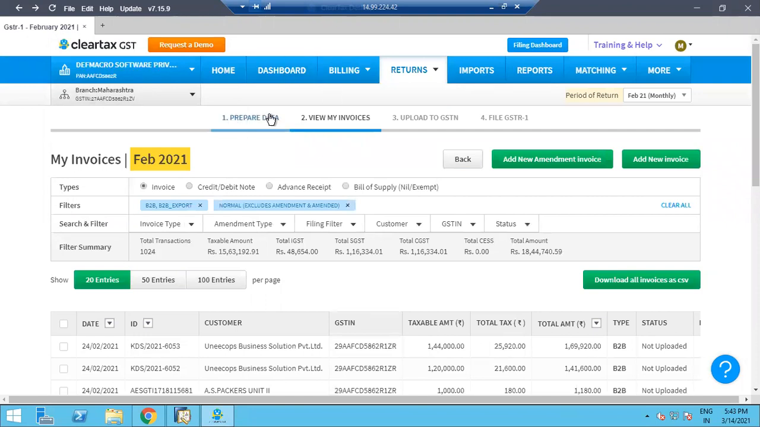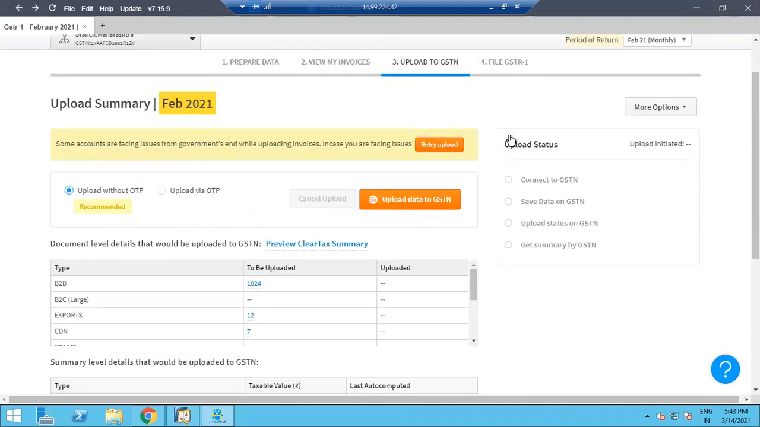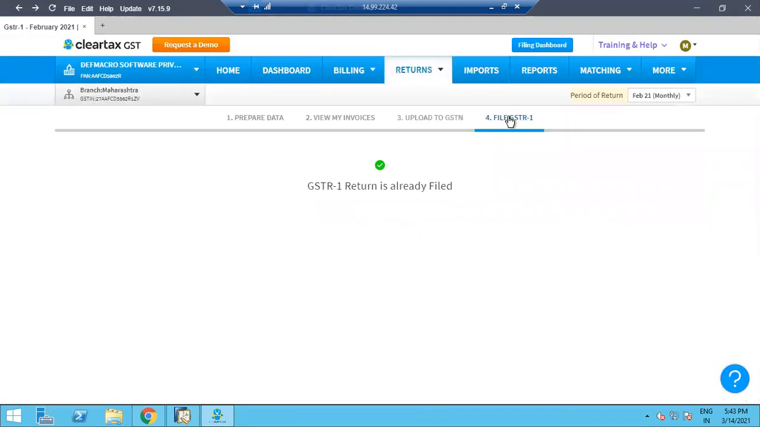Here above, you can see the steps. I have prepared the data. I have viewed my invoices, which are there. I'm pushing to the government portal. Then the third step that comes in place is the upload to the GSTN. So we will just click on the upload to GSTN. You can upload without OTP and with OTP. Both options are available. If it is an integrated model, both options we have given in place. And then the fourth option comes as file GSTR1 return. So GSTR1 is successfully filed. It gives you that notification, and then you can check in SAP back as well how much data you have pushed in place. So this is how we are pushing the GSTR1 data.